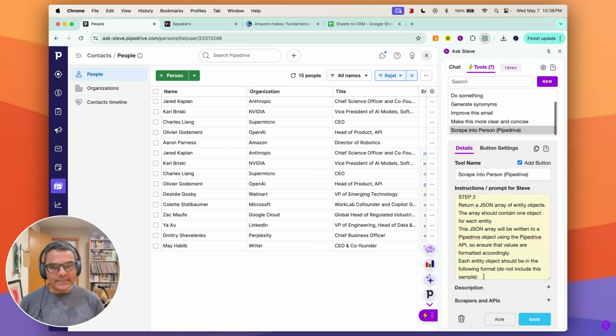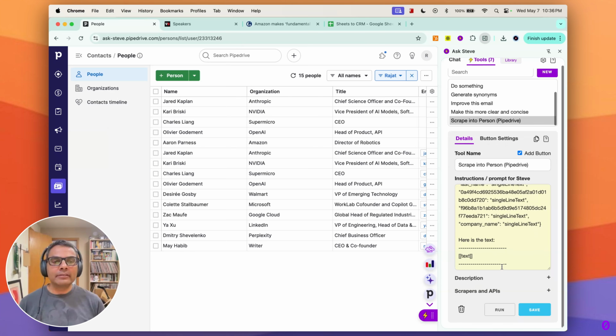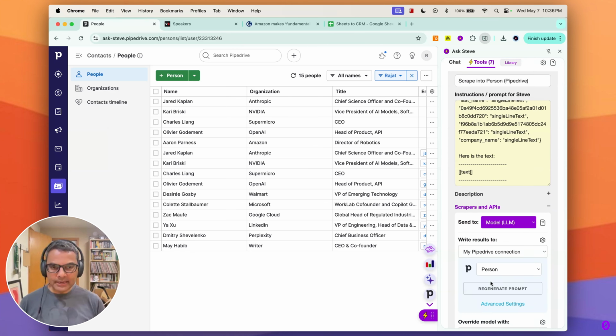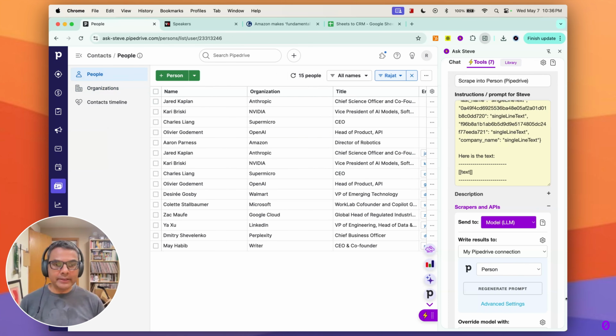And then step two basically just says put it in the right format so that Ask Steve can write it into Pipedrive. Now, if we open up the scrapers and API section, we can see how this thing is built: it's using my Pipedrive connection and it's writing into the person object. We also support organizations, and the way to create the scraper there is the same way as we did with people. Go to organizations and click the new button.